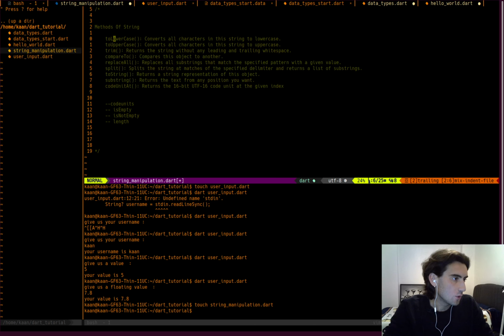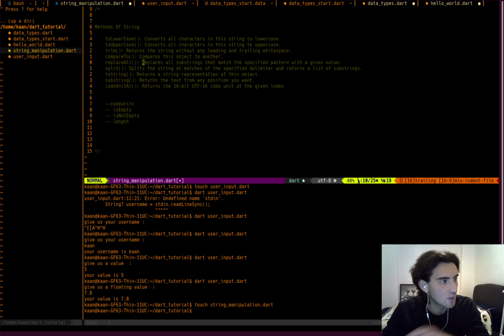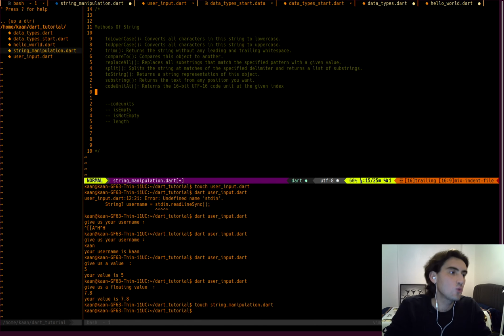toLowerCase makes all of them lowercase, toUpperCase, trim trims the leading and the trailing white spaces. compareTo compares this object to another. It returns 0 if they are equal, returns 1 if the first string is greater than the second string, and -1 the other way around. replaceAll replaces the strings that match a pattern with a given value. split splits a string with a specified delimiter. toString returns a string representation of an object, makes a string basically. substring is taking a substring of a string. codeUnitAt returns the 16-bit UTF-16 code unit at a given index.